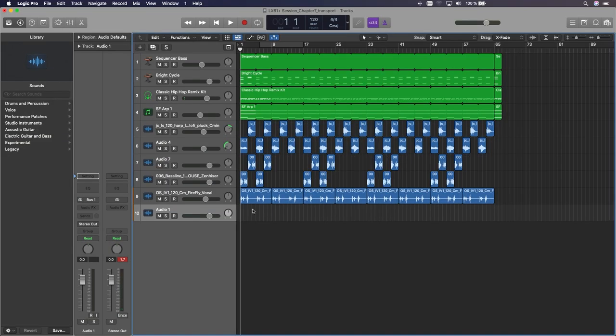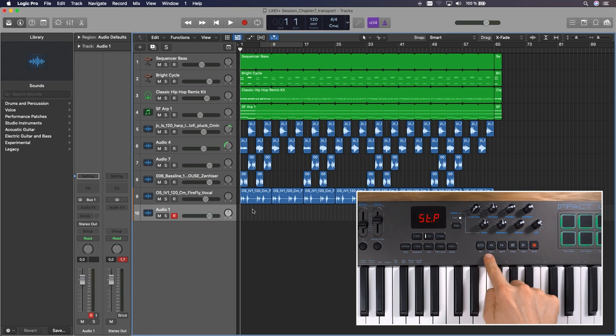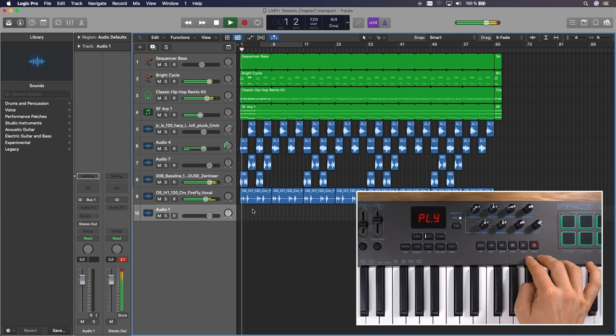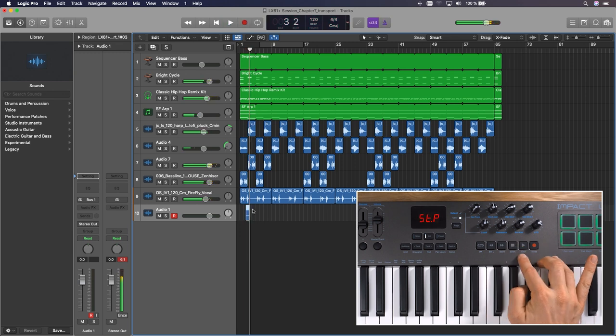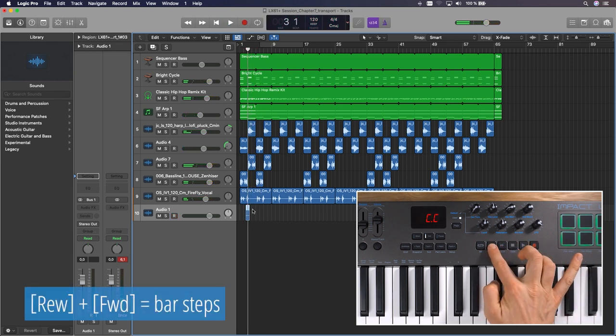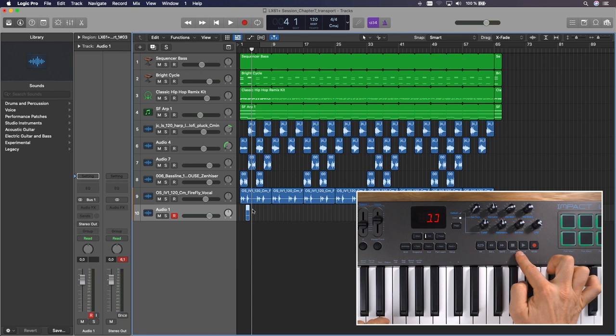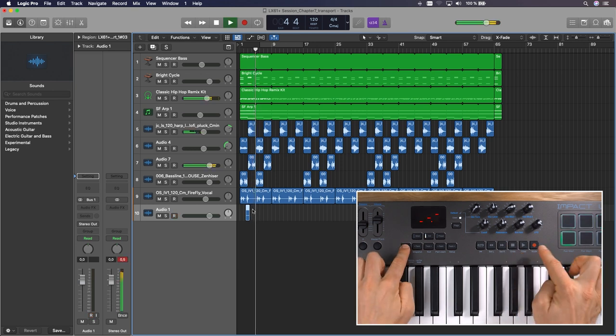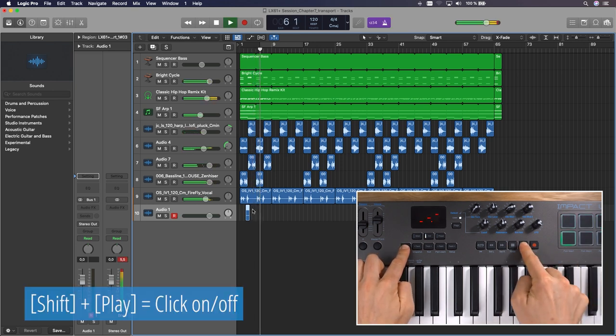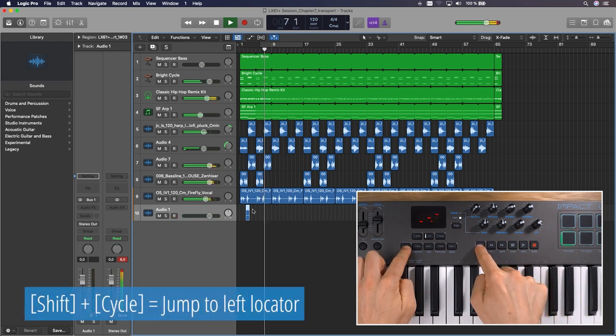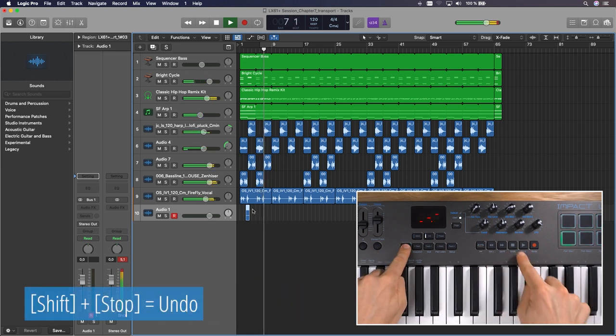Now let me show you how to control Logic's transport functions from LX Plus. The transport panel lets you control play, record and stop, jump back and forth in your arrangement, and with the track left and track right buttons, you select the active track or instrument. With Shift, you switch to the secondary layer of functions, such as switching click on and off, jumping to your left locator, and undo.